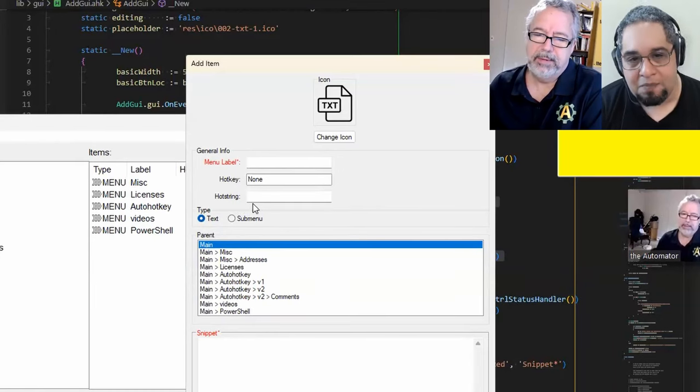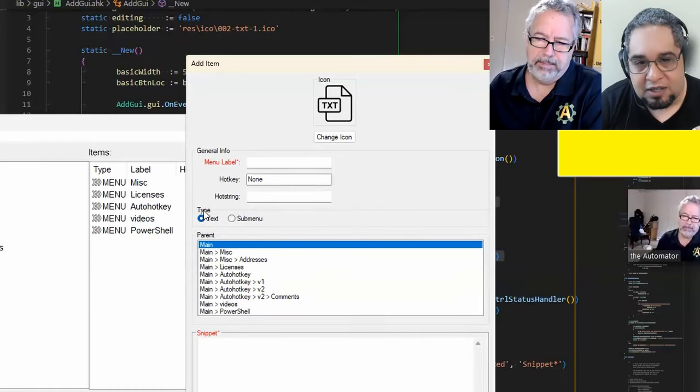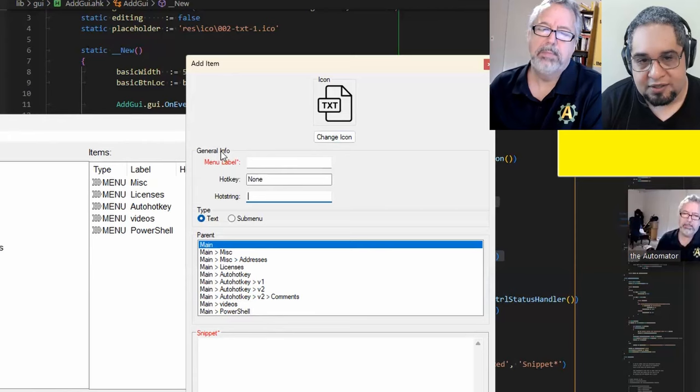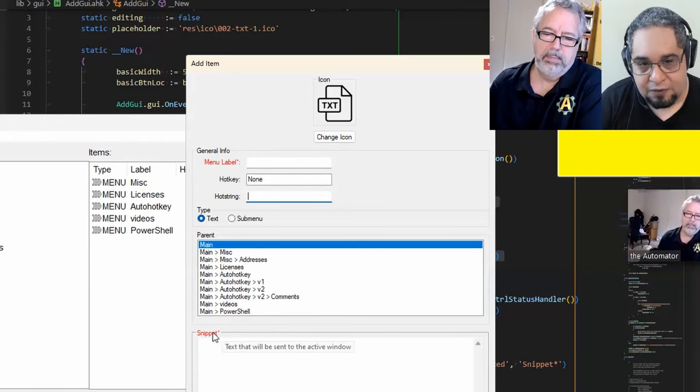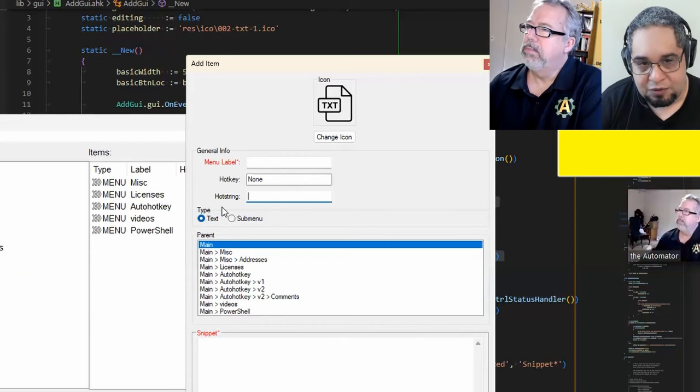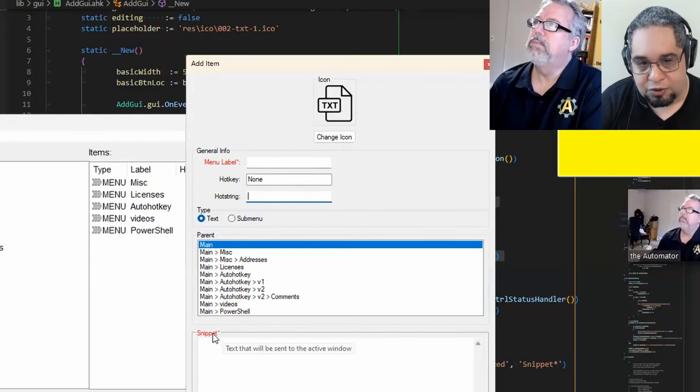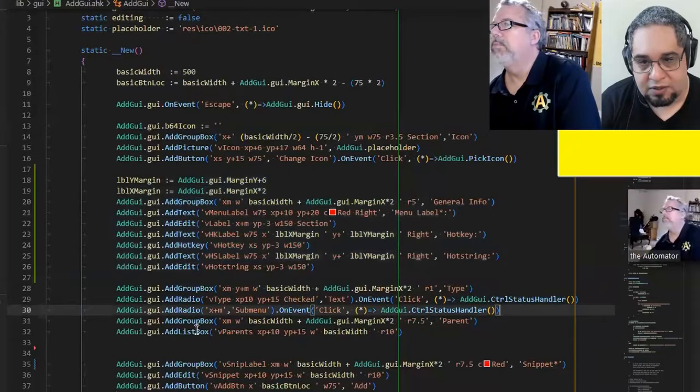Now, you see this spacing between this type box and the last control? The spacing of the type control was based off of this button right here. So what I have to do is, you see the general info? After the general info, I had a snippet. The spacing between the snippet and the general info box should be the same as between the type and that box. So I will just copy the spacing between the snippet and the type. Let's go ahead and do that.